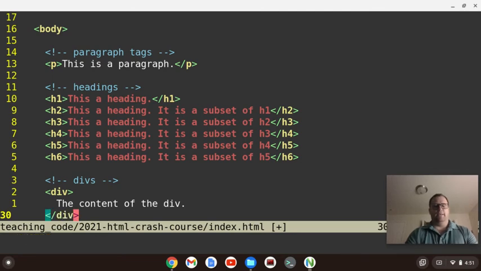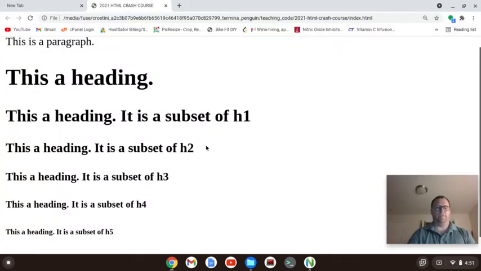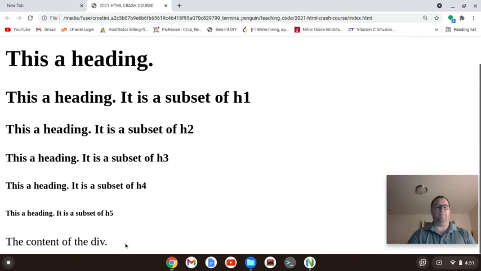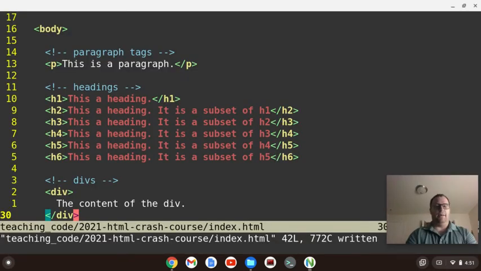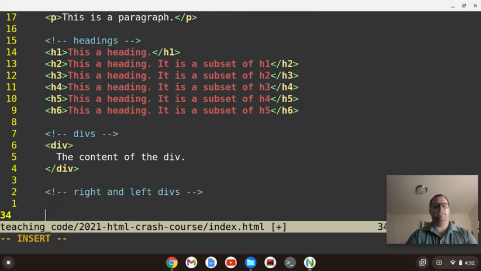All right. Now, if I just go ahead and save this, this isn't going to look much different with what I've done than the paragraph above. But I'm going to show you something in a moment here. And so we'll just make a comment, right and left divs. And I will do a very small bit of inline CSS to show you how this might work. So this is a little bit beyond this course, but it's showing you the power of divs.